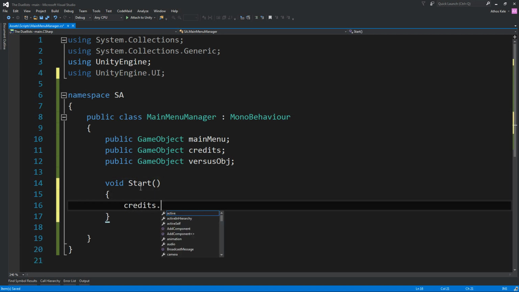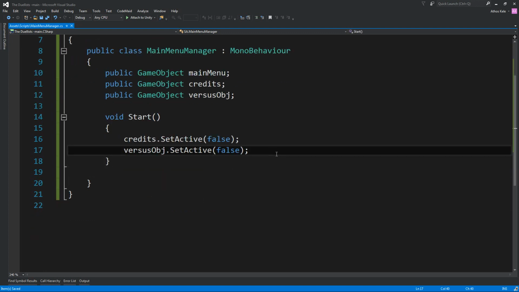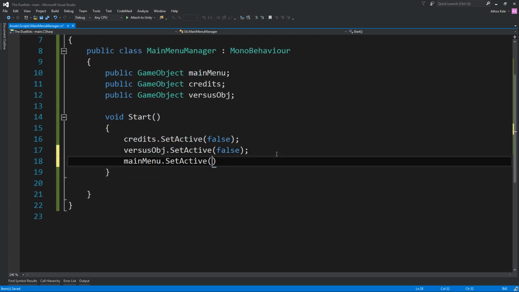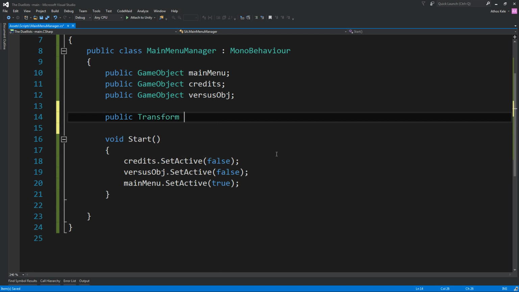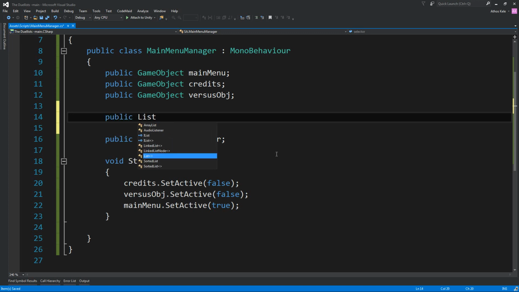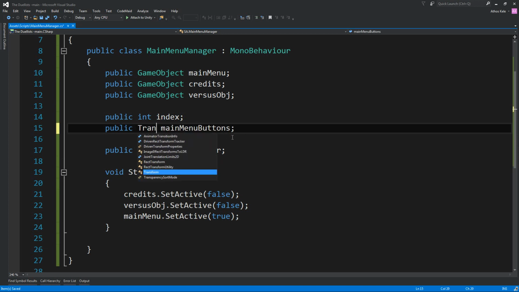So on start, we want, of course, credits set active false, just in case. Versus object set active false, and main menu set active to true. We do have transform, which is going to be our selector, and we want to have a list of transforms, main menu buttons, and integer index. And actually this doesn't need to be a list, it can be a simple array.